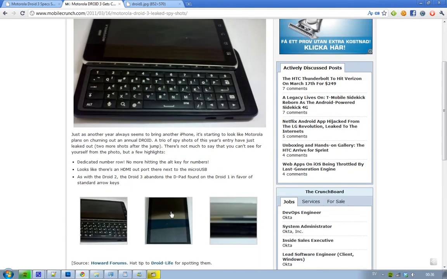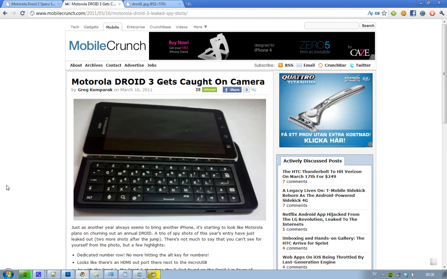And also you can see we got another little picture here. We can only see the screen, but nothing that interesting.